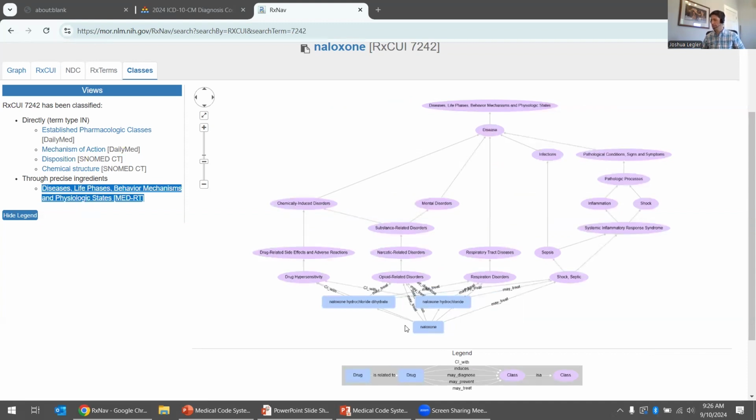This one that's super tiny on your screen is showing the different types of disorders or diseases that naloxone is intended to treat. And so drug sensitivity is one of those, reversing the side effects of a drug, opioid-related disorders. There's respiration disorders and septic shock. So those are all the different things that naloxone can be used for, and that's all coded in RxNorm.